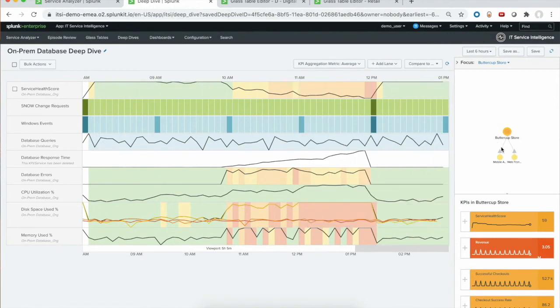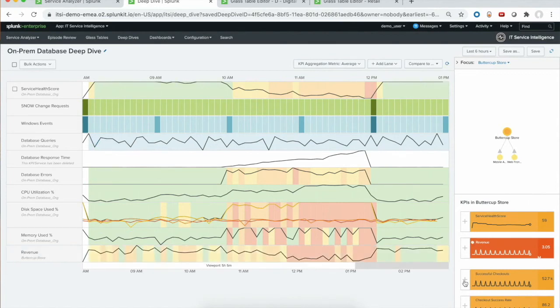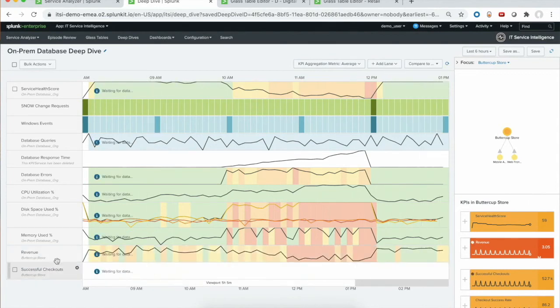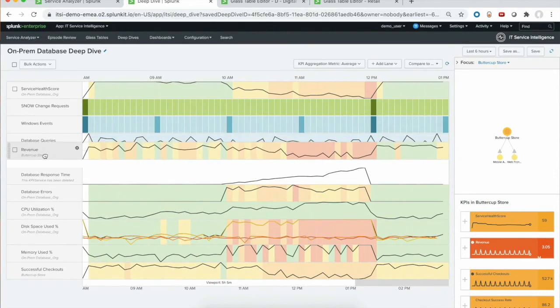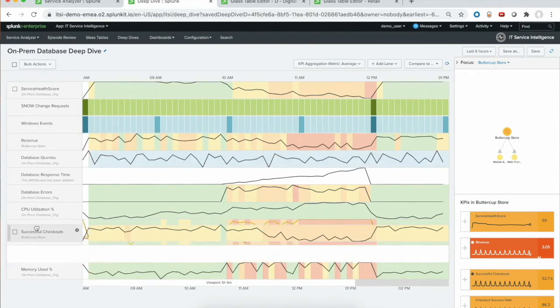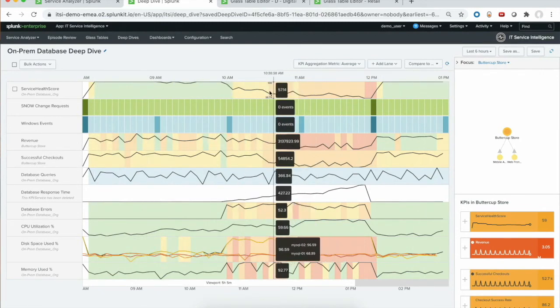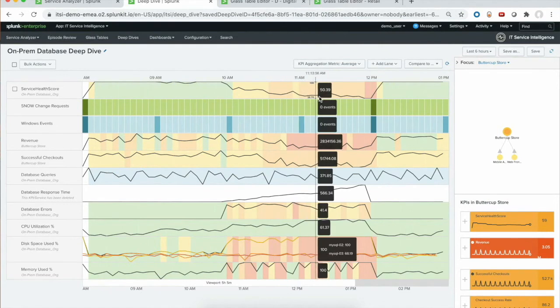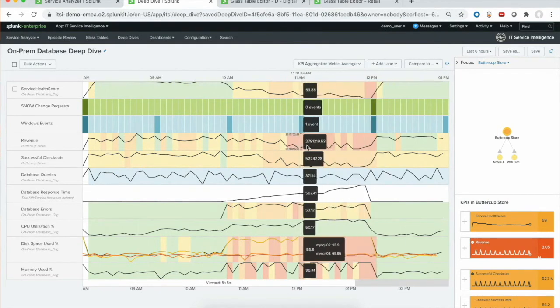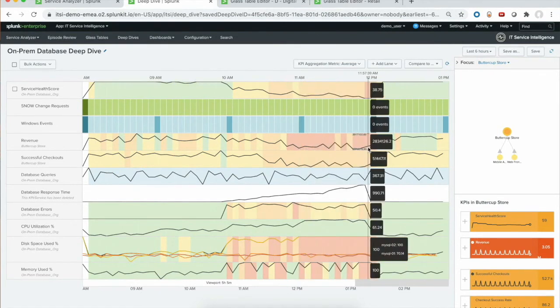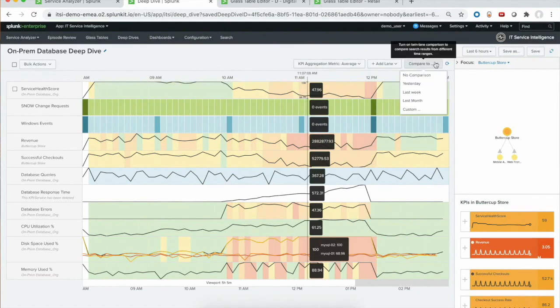So I can go to my Buttercup store service and I can pull in some business KPIs. So all I'm doing is bringing in revenue, and I'll bring in successful checkouts. I'm going to move them to the top, so next time I come into this visualization I can see very quickly what the impact was when this outage started happening and eventually created a loss of revenue for my organization. So again, I can go back and look at what happened yesterday, last week and last month, and compare that if I wanted to.